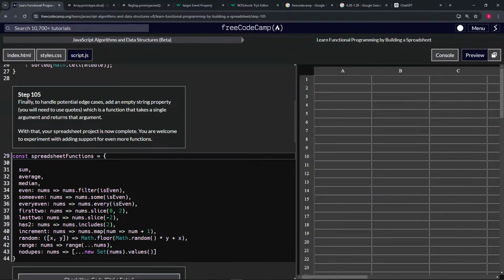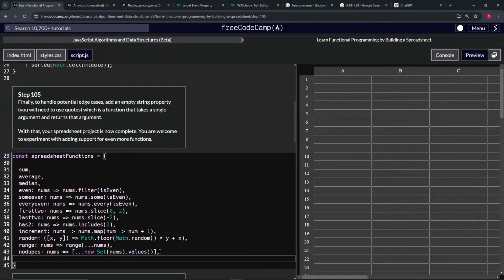Step 105. Finally, to handle potential edge cases, we're going to add an empty string property. We will need to use quotes, which is a function that takes a single argument and returns that argument. Nums. Nums. And with that, it's done.